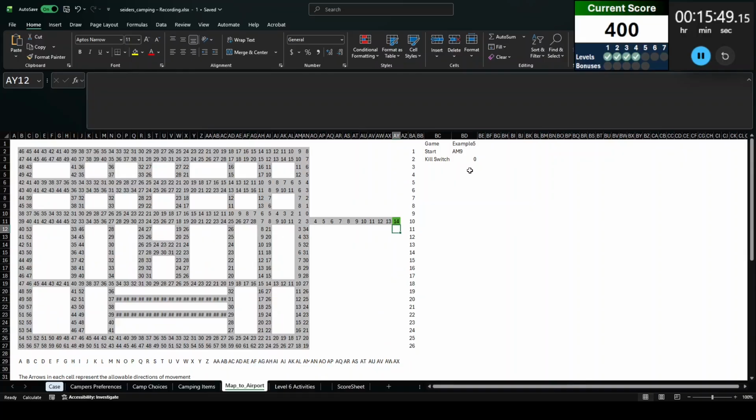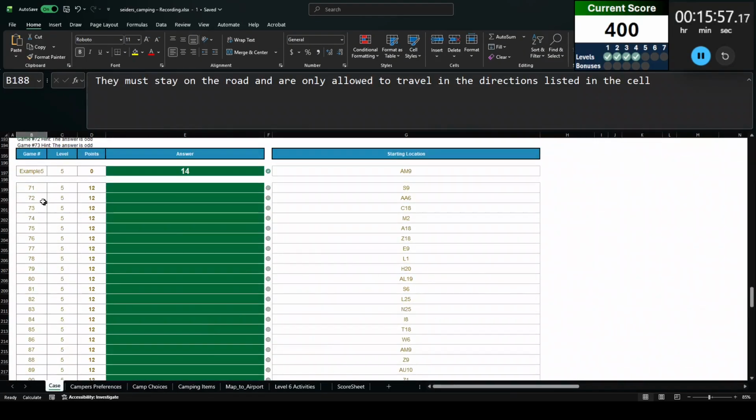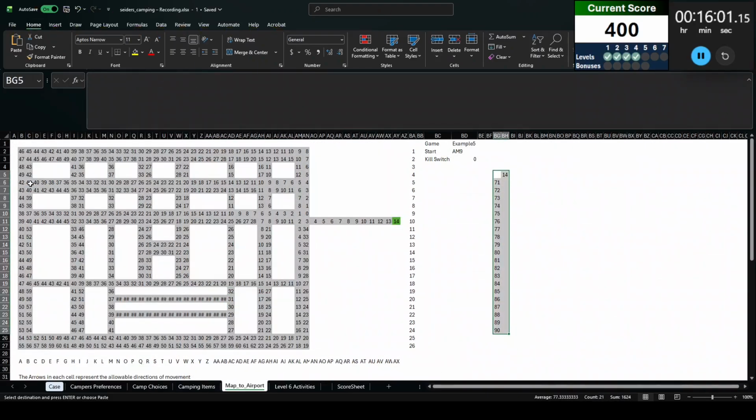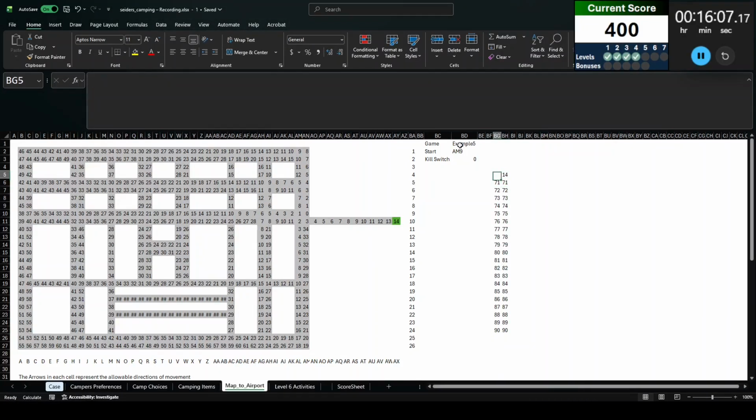All right, so the answer to this level is going to be 14 for the example. Let me go ahead and run the data table to include all of these other ones here. Oops, Alt-DT. We'll use this for the game number. That's going to run the data table. Ooh, let me try that again.